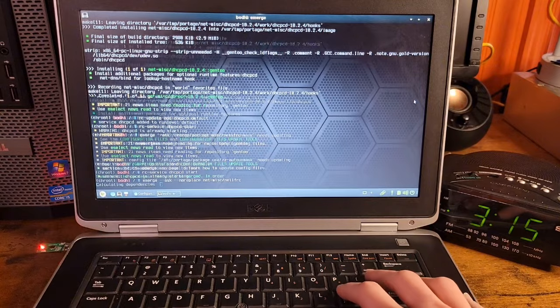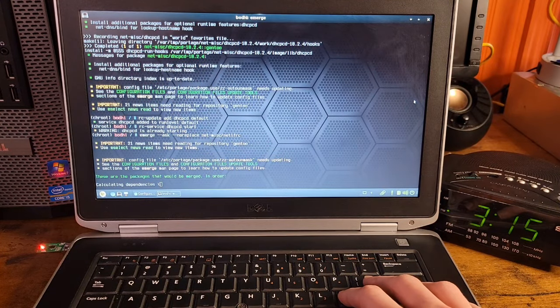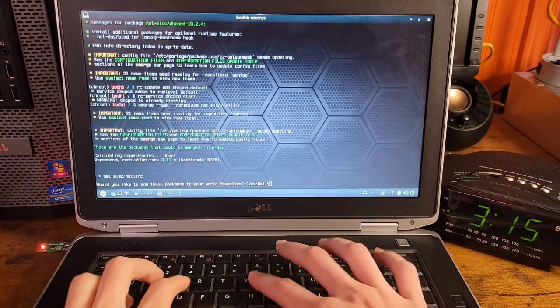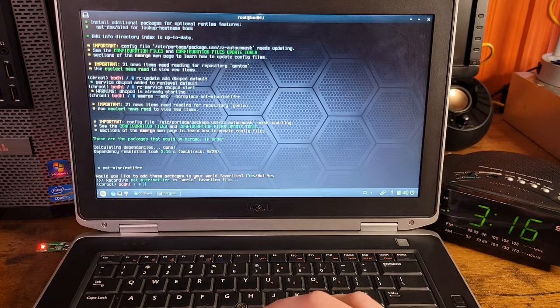Is any of this stuff even necessary? Should I be in Gentoo now? Because this is kind of acting like I should be running Gentoo. I don't really know.